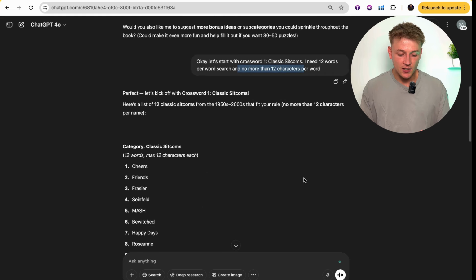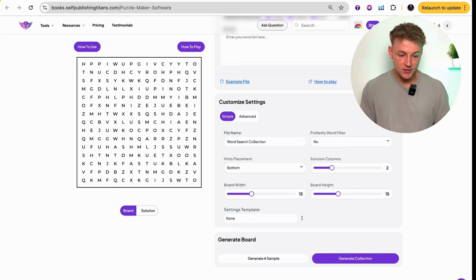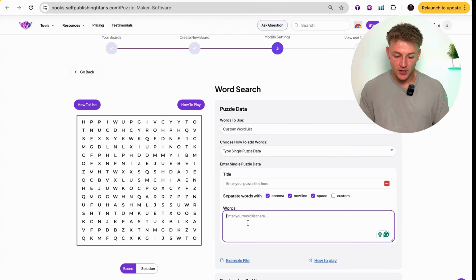And what this has basically done is now just given us 12 words around the theme of classic sitcoms within TVs between 1950 and 2000. So all you want to do is go in and copy all of these different words and then just paste them into Self-Publishing Titans. If you go all the way up here, go into the word section and then just paste these. Doesn't matter if there's a gap in between, that's absolutely fine.